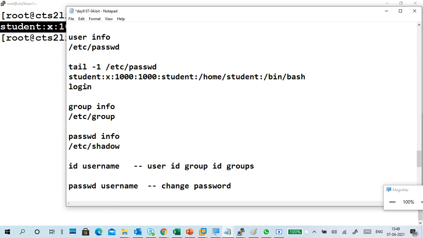What is this 1000? It is the user ID. What is the next one? That is called the group ID. This is like a comment. It's not a username, it is actually a comment. What is the meaning of comment?